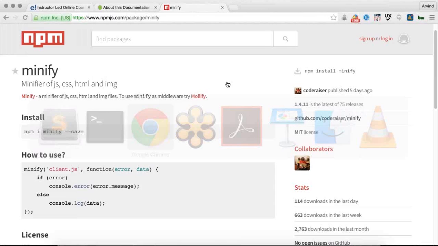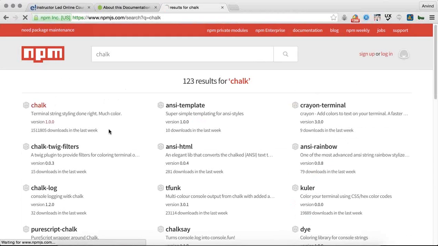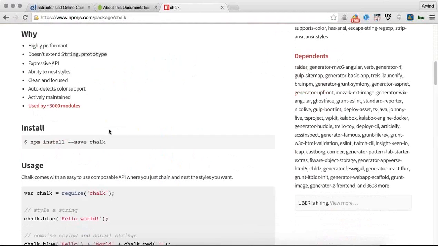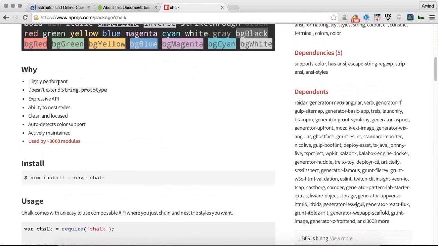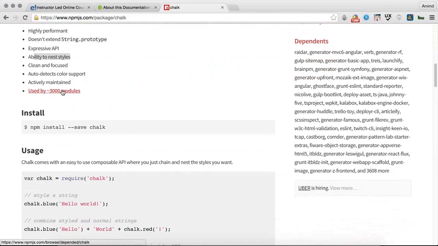You can go back to NPM, search for the package, click on the package, and then you generally have the documentation available with it. You can also read other information about these packages, as in like highly performant, doesn't extend String.prototype, expressive API, ability to nest styles, and so on. It is used by more than 3,000 modules to print colorful values.